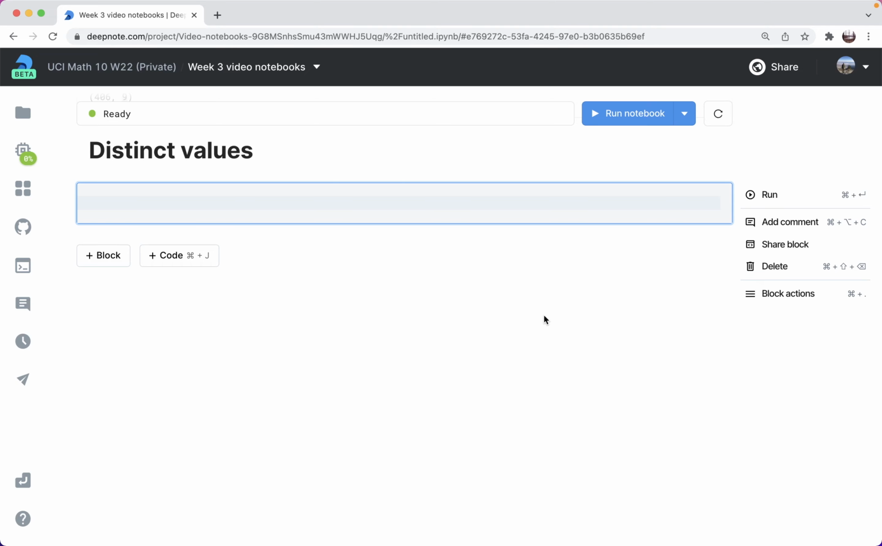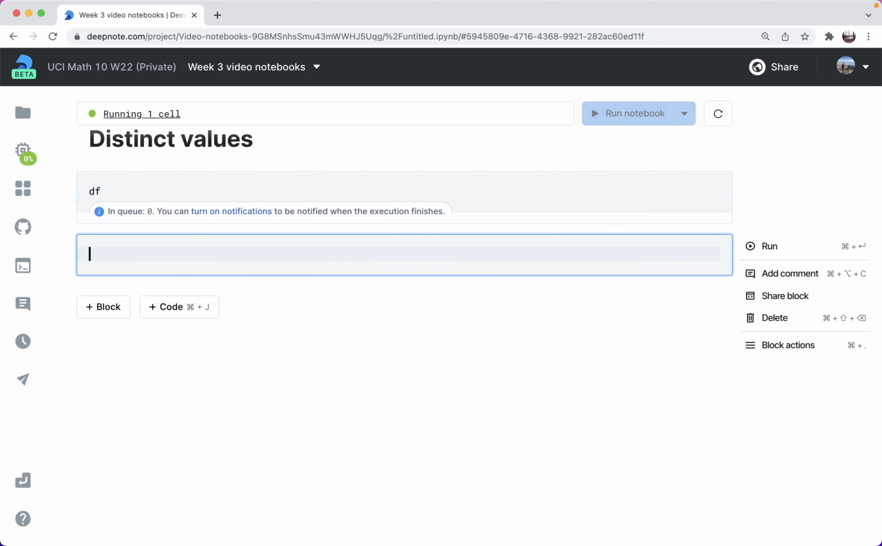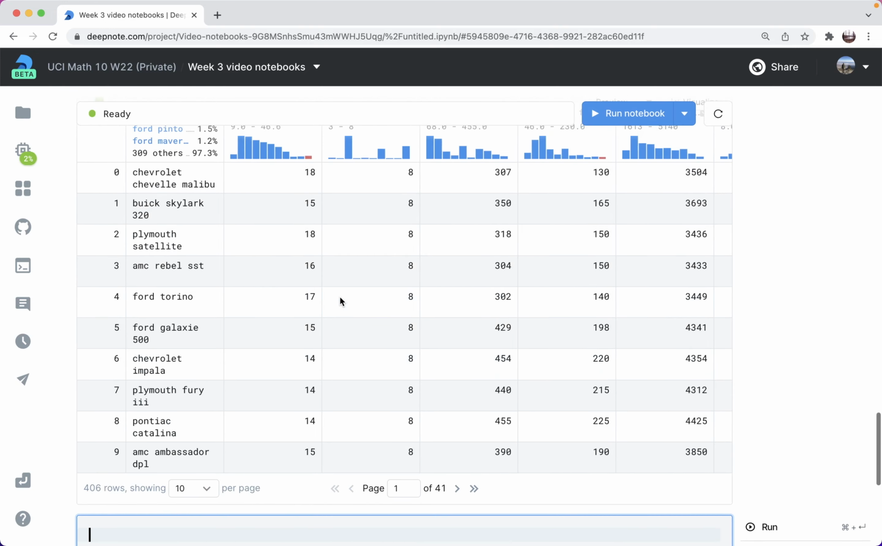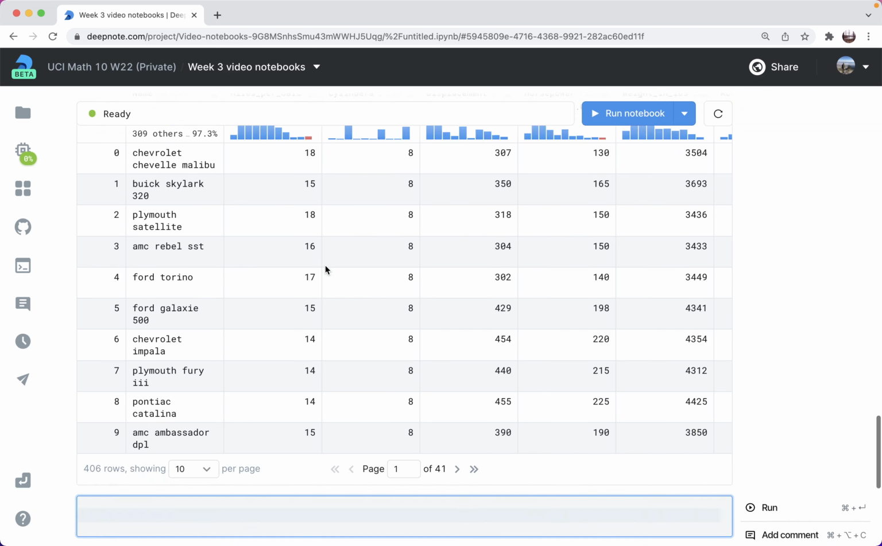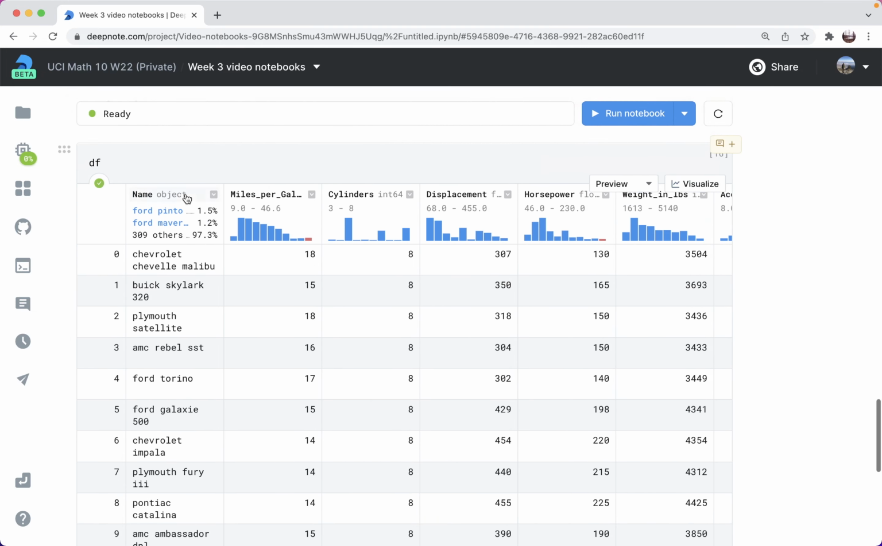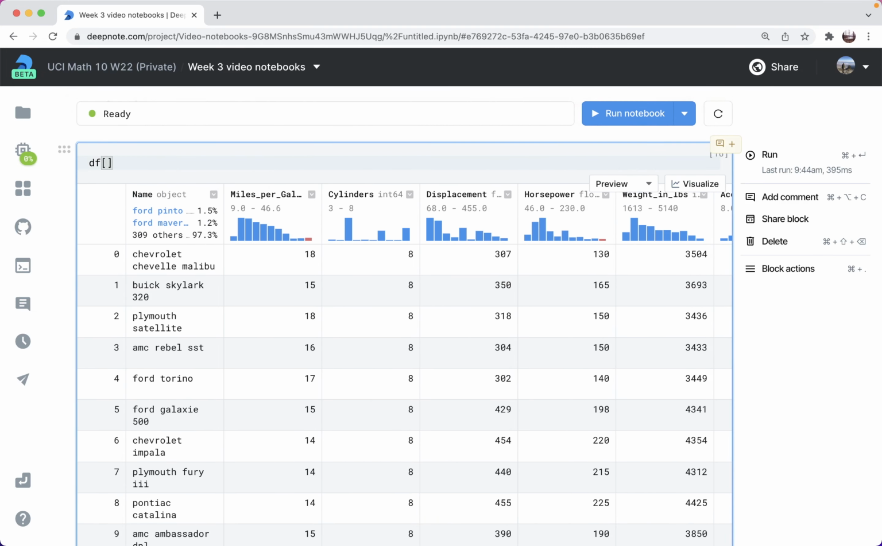In the previous video, we read in this pandas data frame from a CSV file, this cars data frame. And let me show you how we can find what are the different values. So what are the distinct values in a particular column. So let's look at this cylinders column. And we can access that by using df square brackets cylinders.